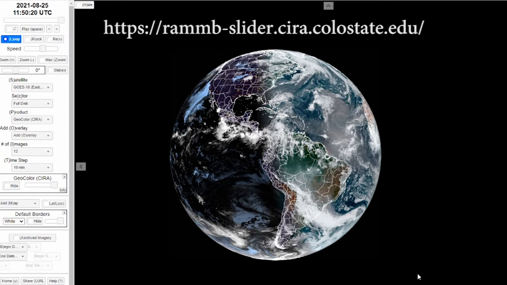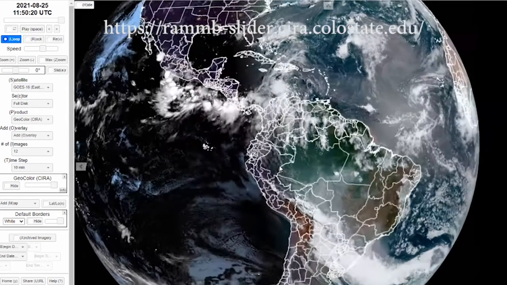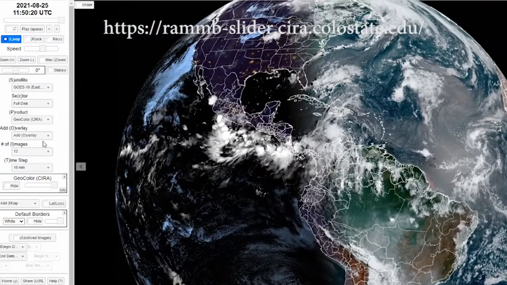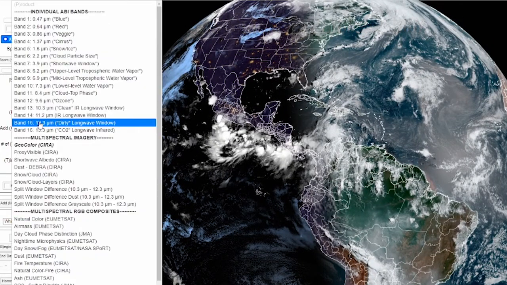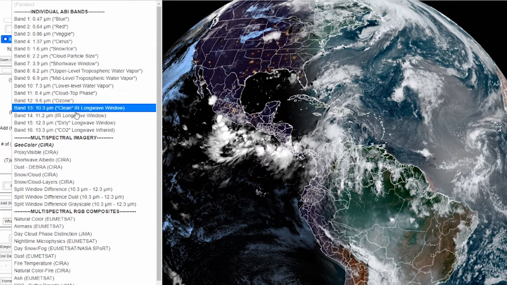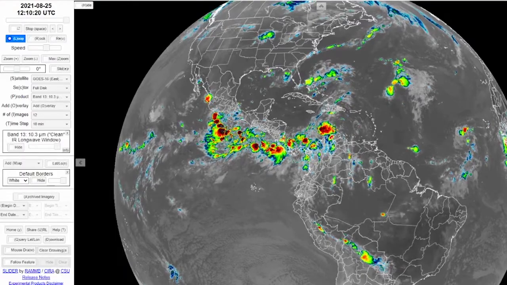On the default, RAMMB Slider comes up with this, which is the GeoColor. That's no good for us because we want to find the cloud top temperatures. And to find the cloud top temperatures, you go over to product, and then you want to have one of the infrared ones. I'm going to go for the clean IR window because it looks nice. Once the clean IR loads up, it looks like this.